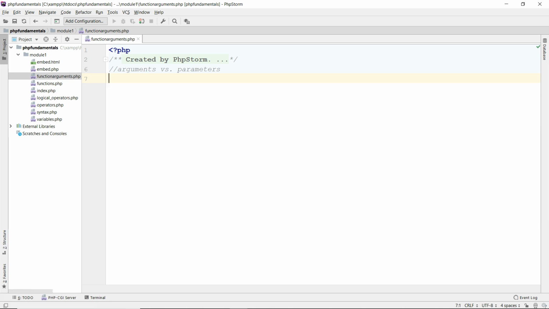It's just when you use the term argument is in a different context versus when you use the term parameter. So when we say argument, we're talking about when you're passing data to a function. So that's called argument. When we talk about parameter, we're talking about the function definition that has parameters inside the parentheses.